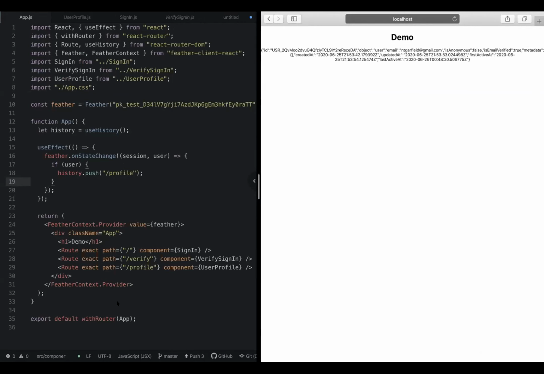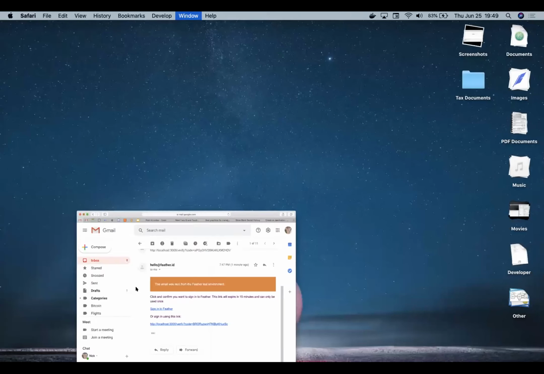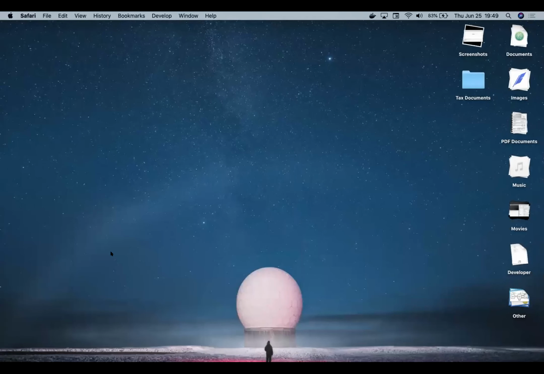We've got a question that says Feather isn't specific to React. This is just a React component example. And the answer is yes, Feather is not specific to React. We just have built a library to get up and running in React very quickly. So that's the answer to that question.